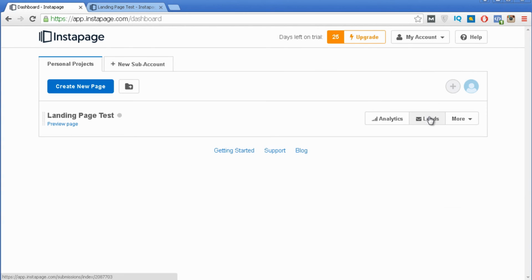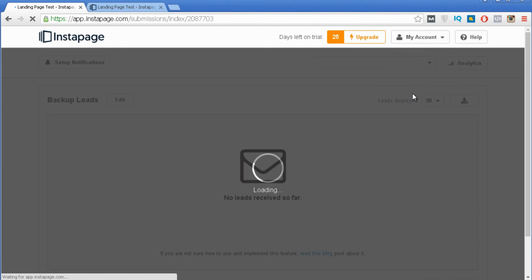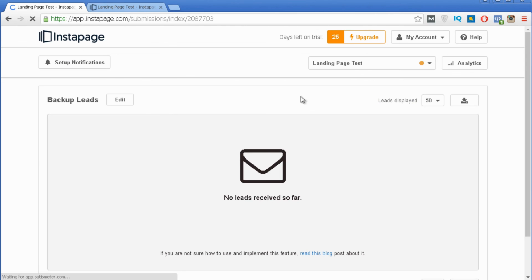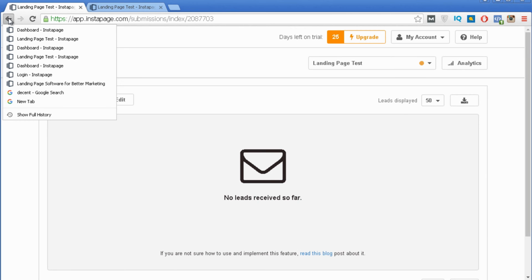Then you have the lead option, which you can click on so you can get more information about the leads that you've been capturing. You can see that at the moment I don't have any information because I still haven't captured any lead with this landing page. Let's go back.